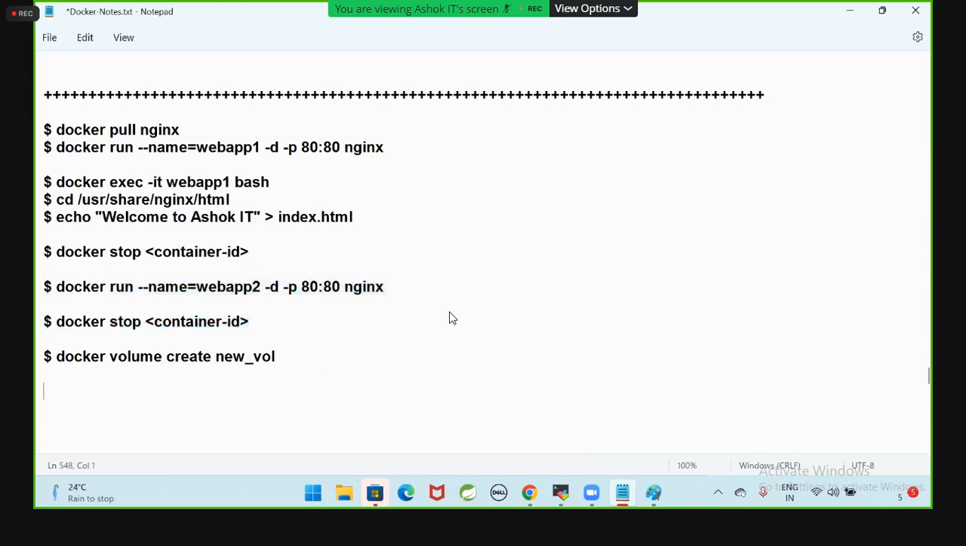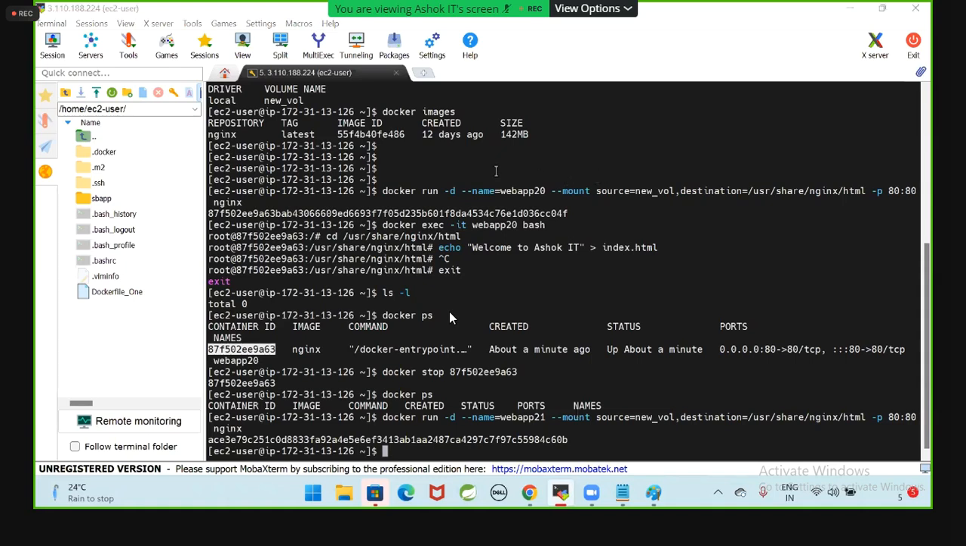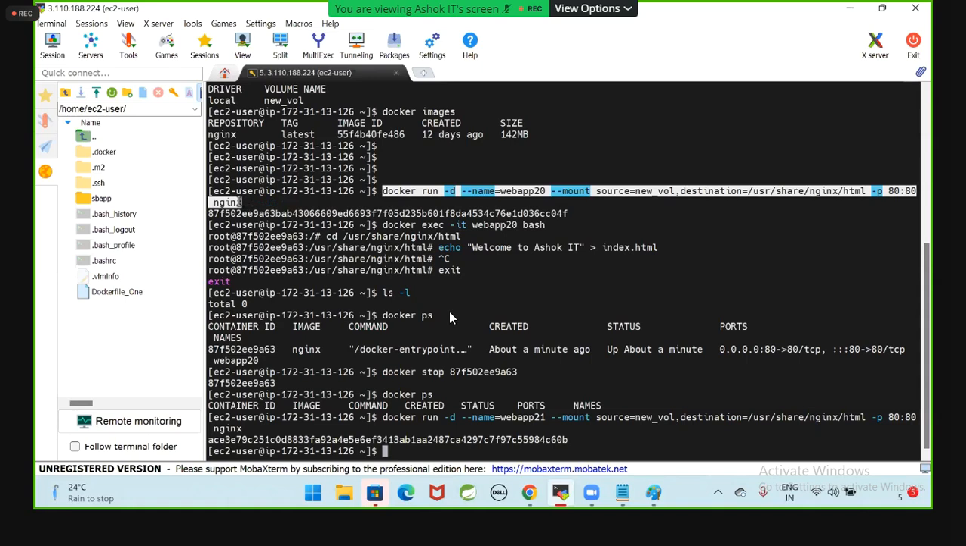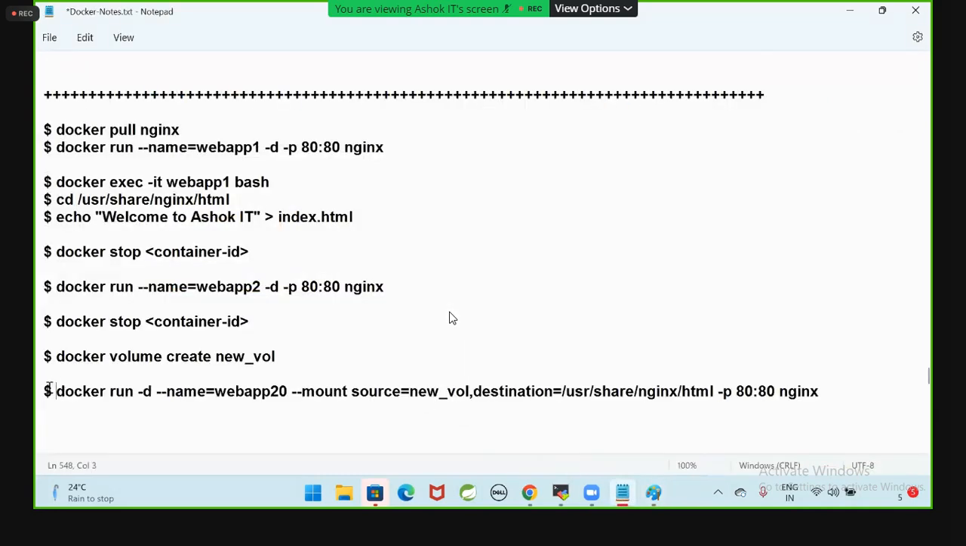Then create the volume. By using this volume, then start your first container. This is the command we are going to use to run the container by using volume. I am giving the container name as 20. Then I am giving the mount source, which is the name of the volume, and this is the destination. Whatever data is generated in this location should be mounted to this volume.